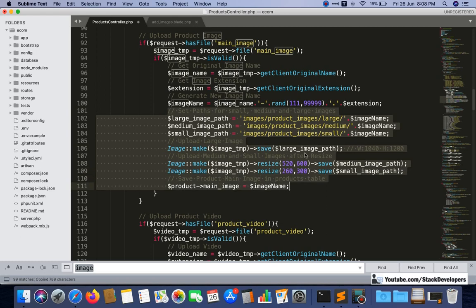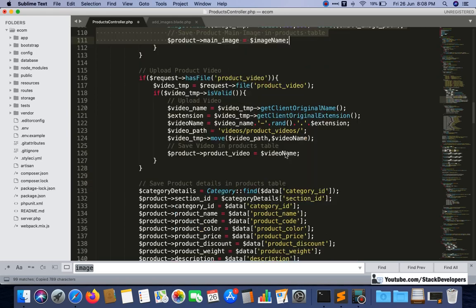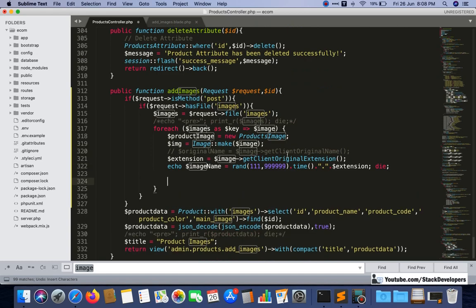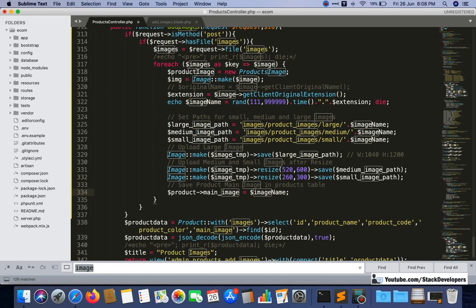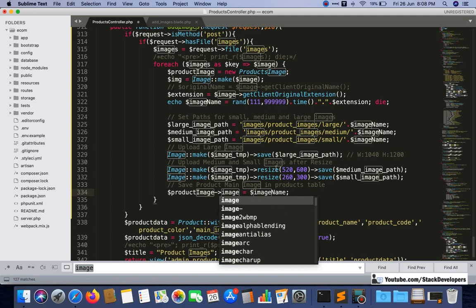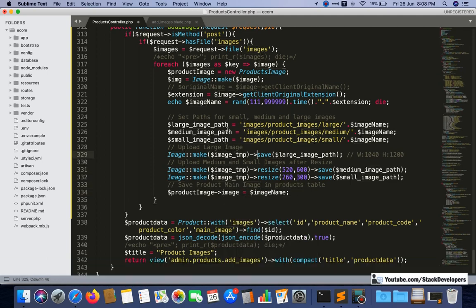Okay, so we can simply copy this code, and we can move back to our function and paste this code here. So it will save our time. Product image we can give like this image, and that is fine. Now you can just simply recheck the copied code.